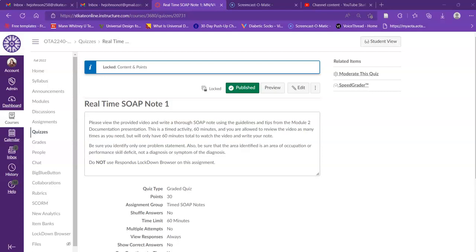And you're going to want to work your way down to where you can write a SOAP note in sometimes 5 to 10 minutes, depending on how long the note is. So this is a really good opportunity for you to start that process of timeliness in writing your SOAP notes. So you're going to view the video, you're going to write a SOAP note.